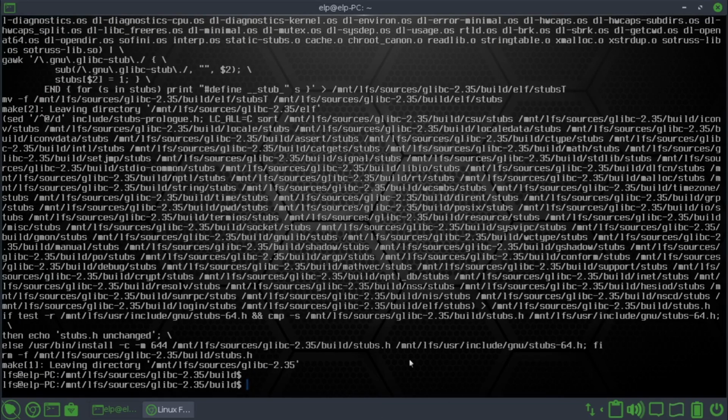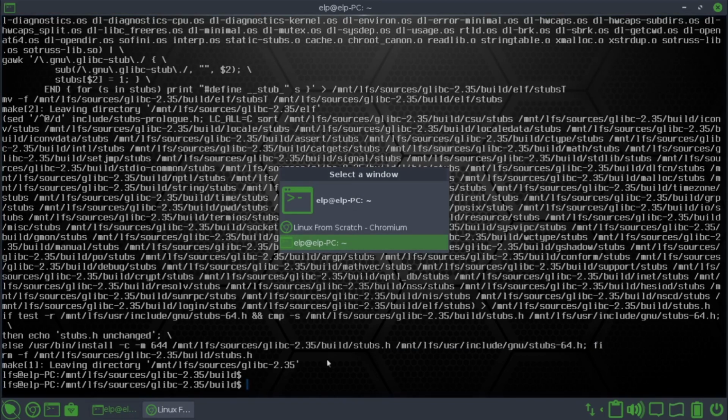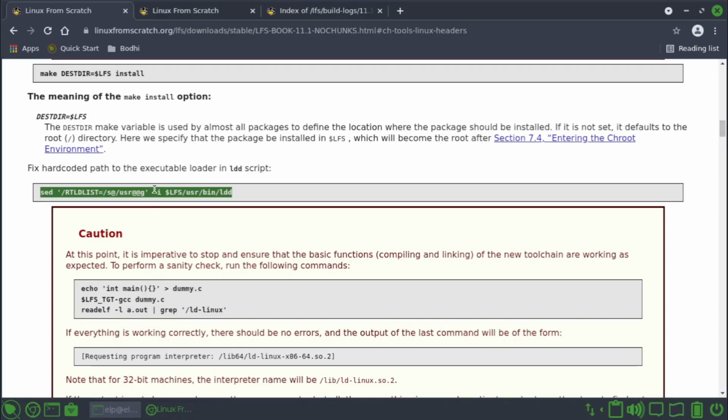Okay, so now installation is done. As you can see, in the mount LFS user include is where the .h files are, and it would install in the LFS user bin and lib directories. So that's fine. Now we will fix the hard-coded path.